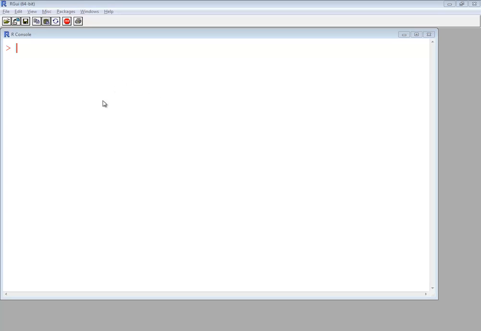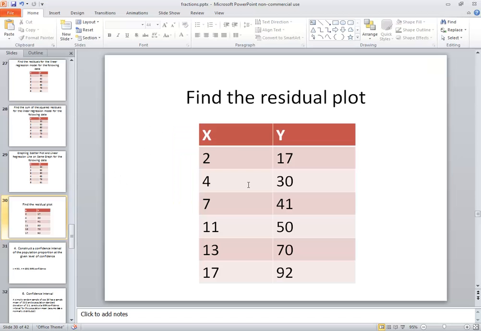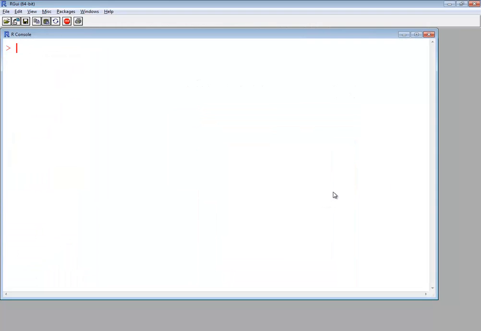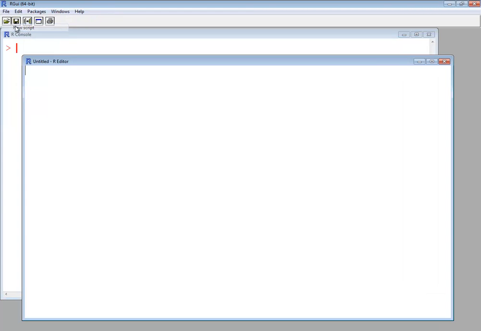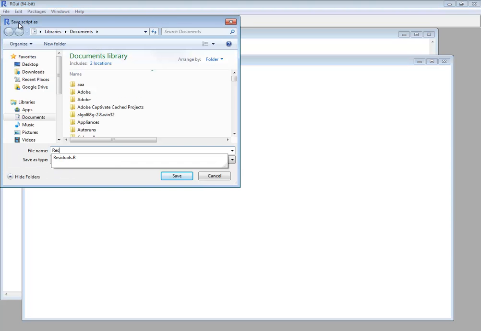Let's take a look at coming up with a residual plot in the R language. And this is the data we're working with, and want to find a residual plot. So let's create a new script. So do File, New Script, and go ahead and save it, and call it a residual plot.